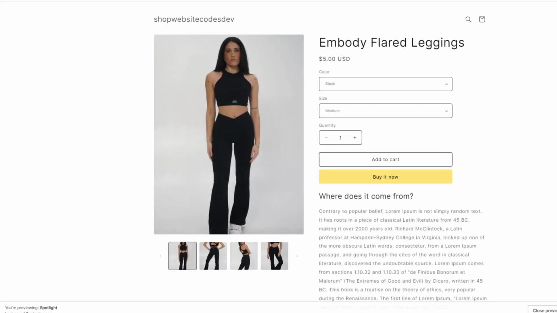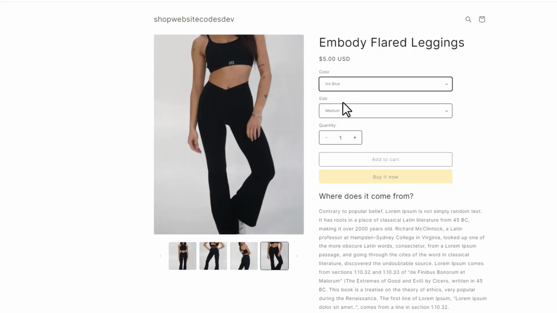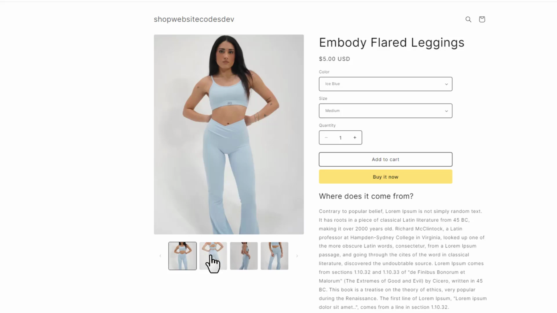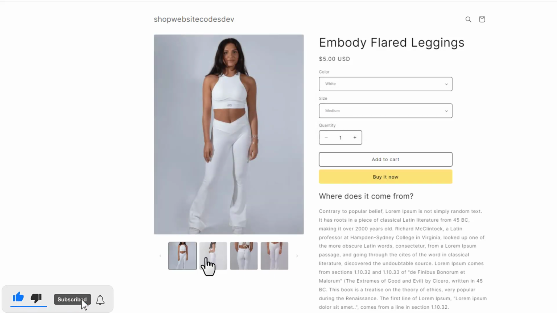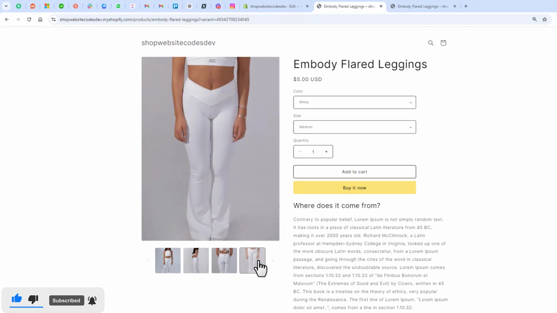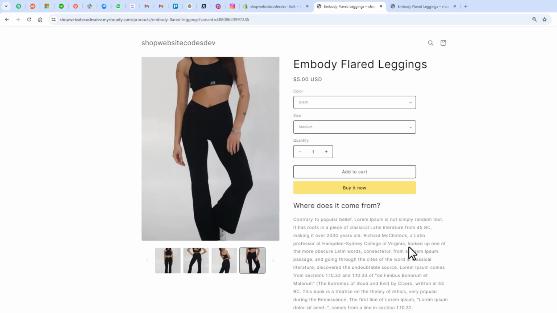Now here we go. You can see that right now the selected color is black, so all the black color images are displaying. If I am selecting ice blue, so all the ice blue images are displaying. If I am selecting white, here you can see that we have white color, so all the white color images are displaying. So that's how you can actually do the stuff into your store. This is quite easy, and you just need to copy and paste the stuff.